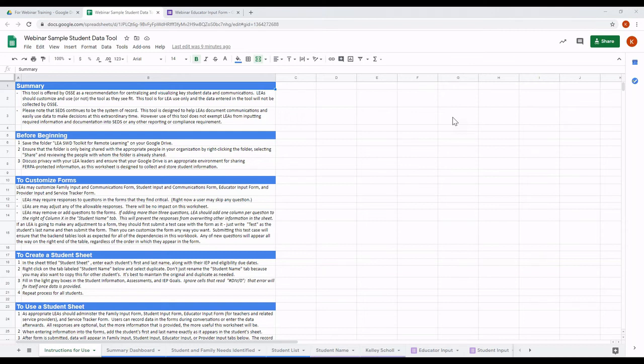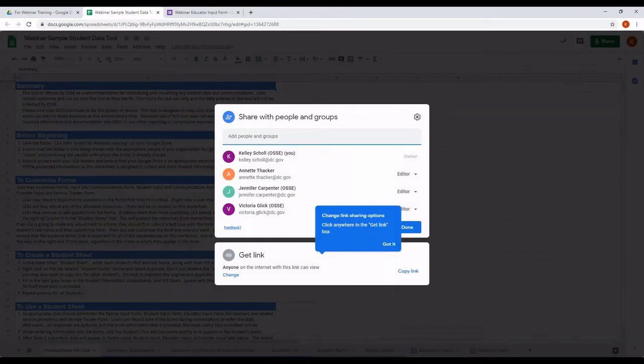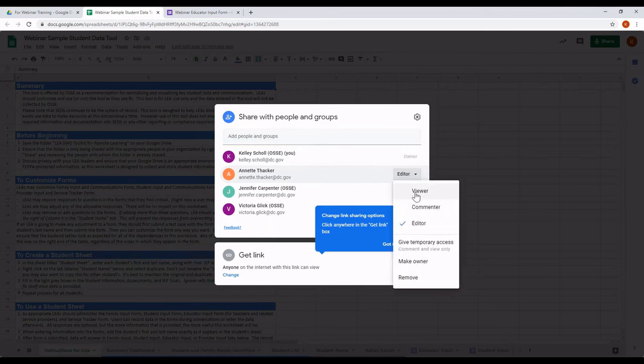So if you need somebody to be entering student data into the student data tool or creating sheets, for example, new student sheets, then they will need editor access. To share the sheet, you go ahead and select Share. And you just add in the people you want to share with, and then you can edit their level of access, whether it be viewer, commenter, or editor.